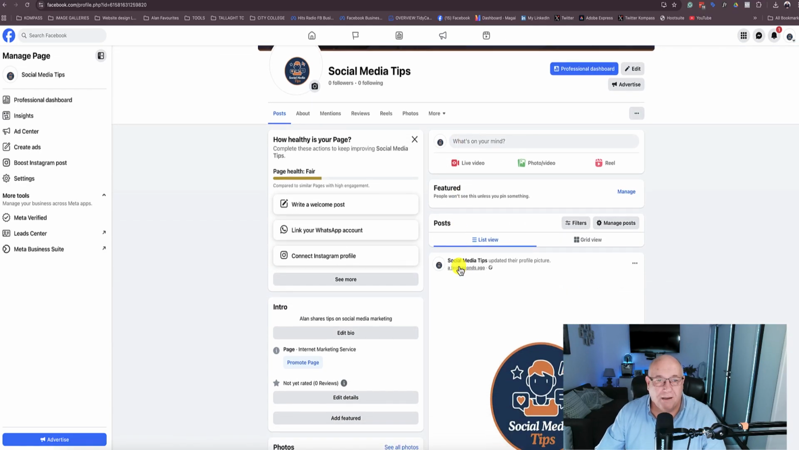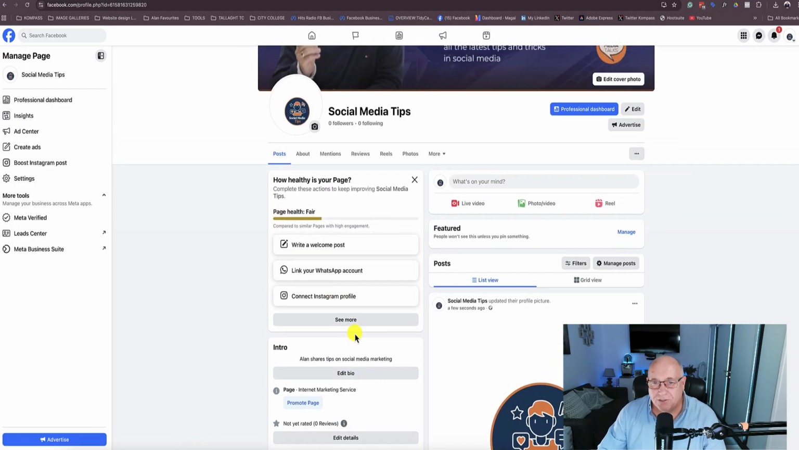So you can see here how healthy your page is. It's saying it's fair. It'll ask you to write maybe a welcome message, link it to your WhatsApp account, connect it to your Instagram profile. For that, we will look at that in a minute. You can edit your bio. You can add all of these other details in, and it also gives you all of that.